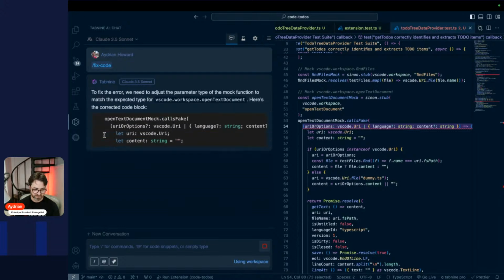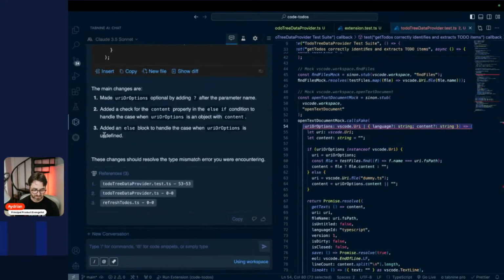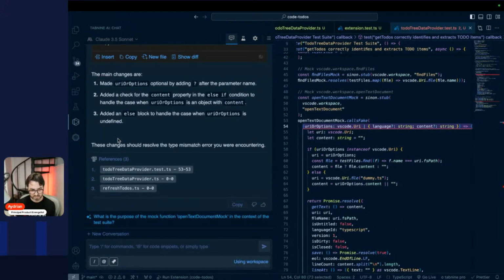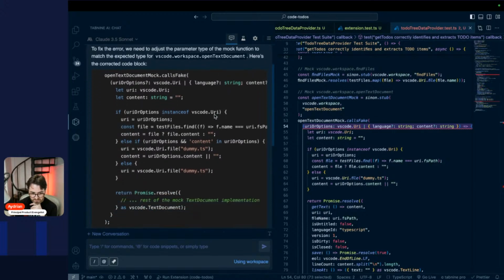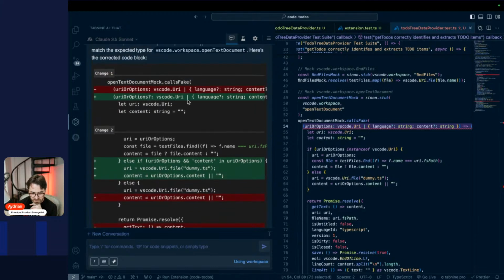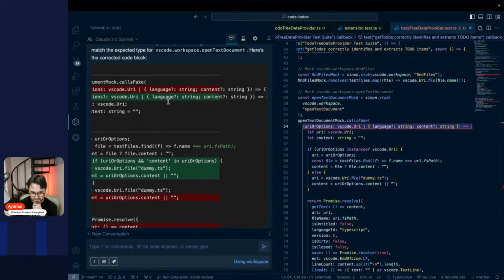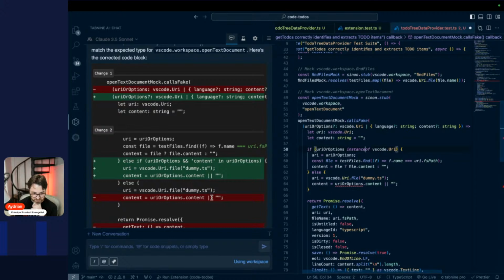I feel like we're just going down a... All right, so what do we got? To fix this error, we need to adjust the parameter type of the mock function to match the expected for openTextDocument. Here's the correct. Okay, so it looks like, let's see, show diff. Boop. So we got optional here. Okay.